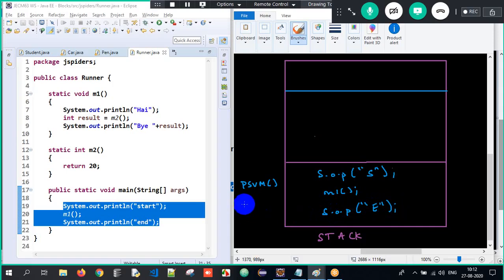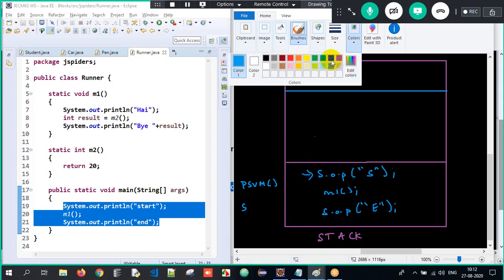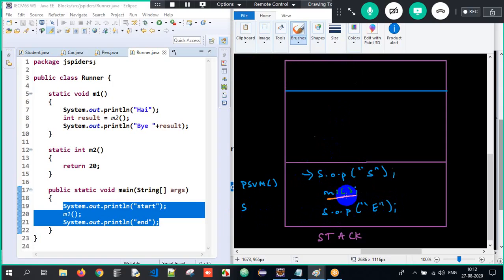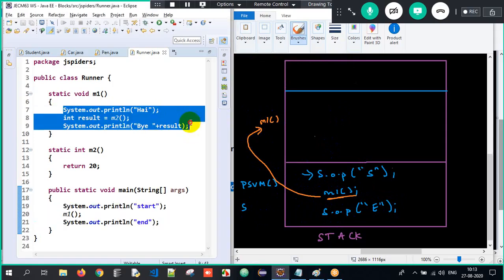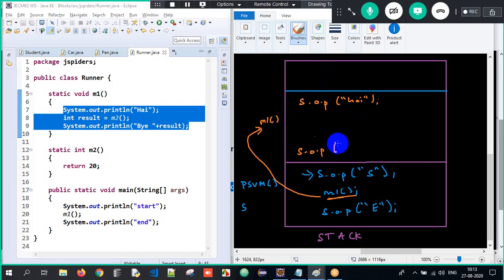So what happens initially? Start will get executed, this line will get executed. Now when I try to call the m1 method, the m1 method will get called. What are the lines of implementation in the m1 method? It is printing hi, and at the last it is printing bye, with a space, plus result. Here it is storing the result: result equals m2 of.